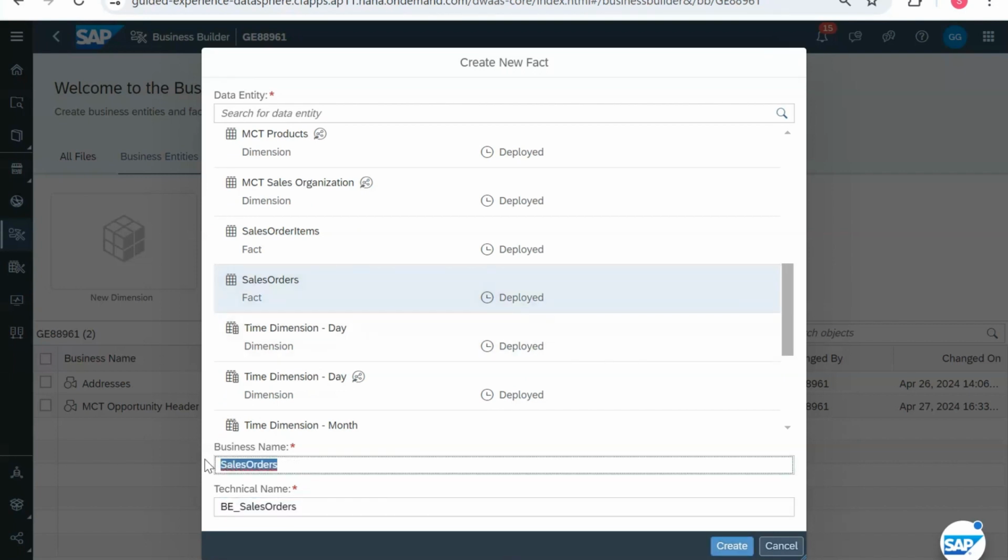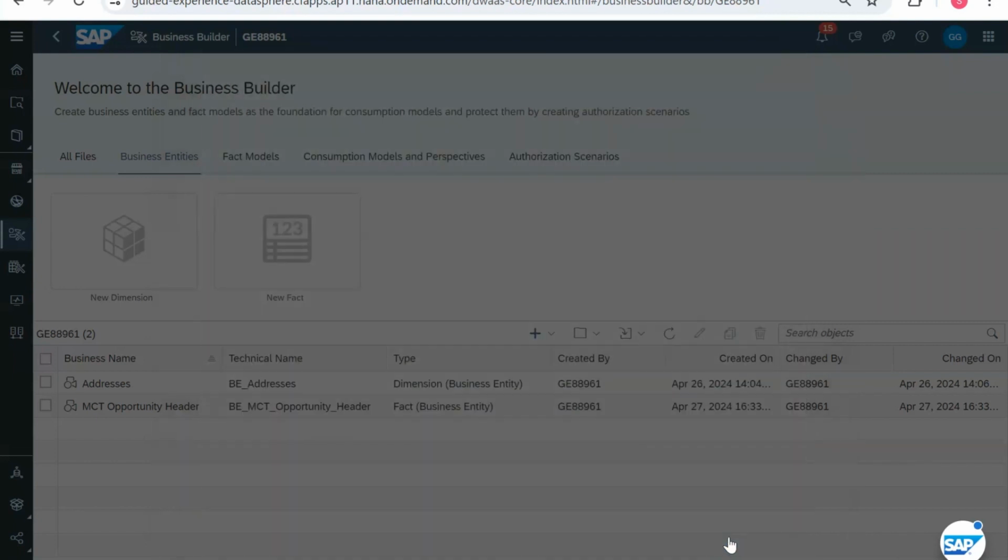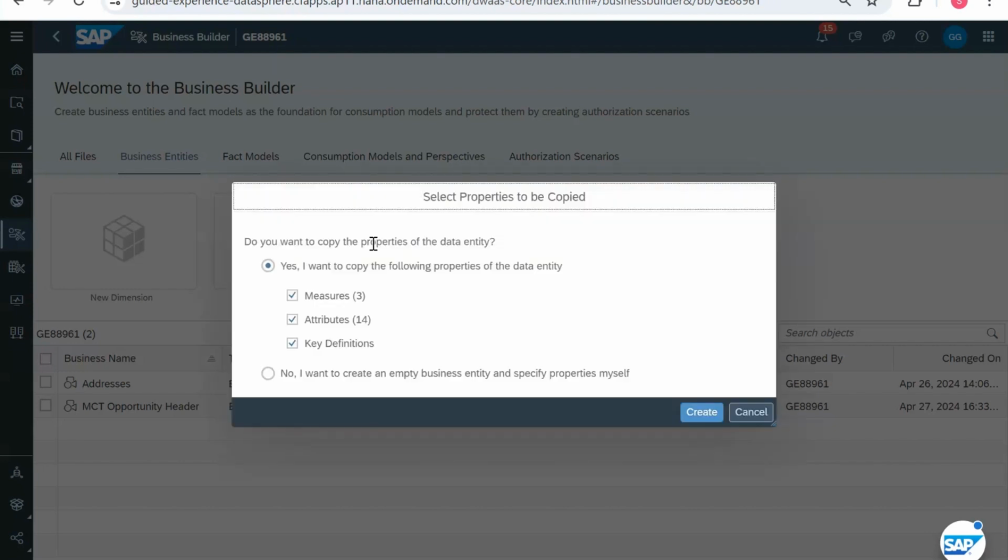If you want to change the business name and technical name, you can do it from here. Otherwise, you can click on create, and here you have an option: do you want to copy the properties? What are those properties? Measures, attributes, and keys. When we were creating a dimension, we only had two properties to be copied, attributes and keys. Here we have an additional one, which is measures. Why? Because for a fact, at least one measure is mandatory, otherwise you won't be able to save that fact.